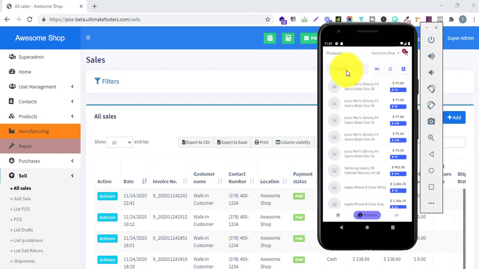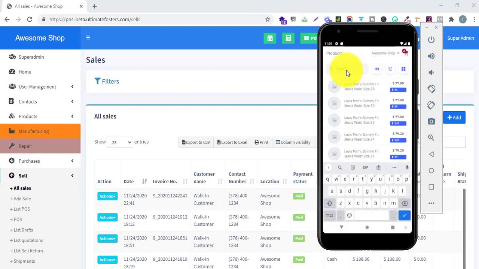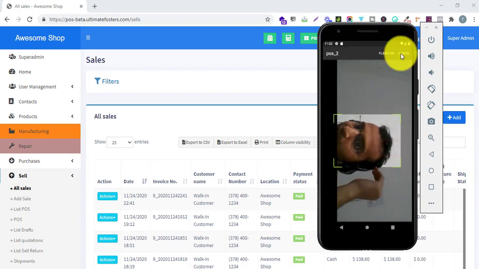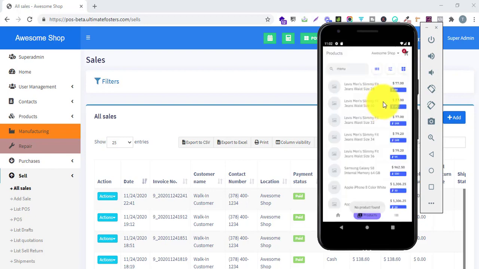And here we have an option to search any of the products. I can search with any term related to the product. And we have an option here to scan the barcode. If you have any product you want to scan the barcode of and add directly to your cart, you can easily click on this button. It will open the camera, and from the camera you can easily scan the barcode of the product and add the product directly in the cart.